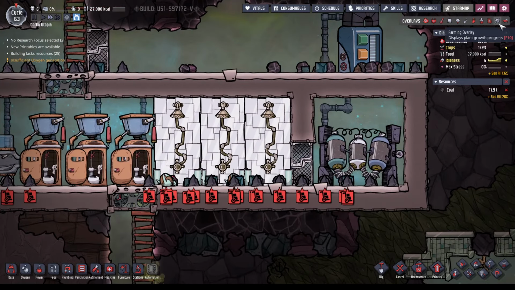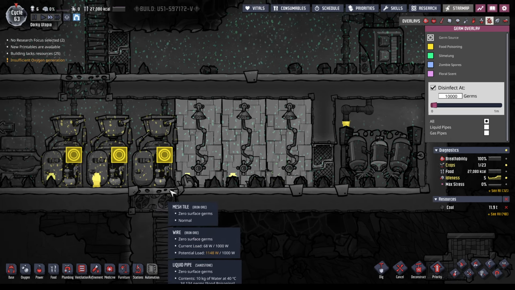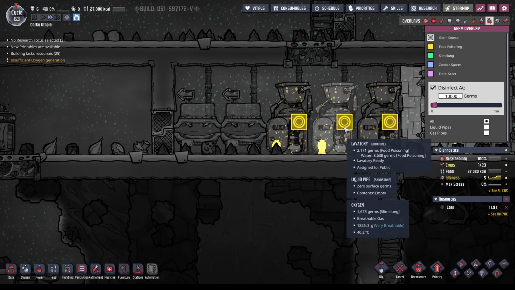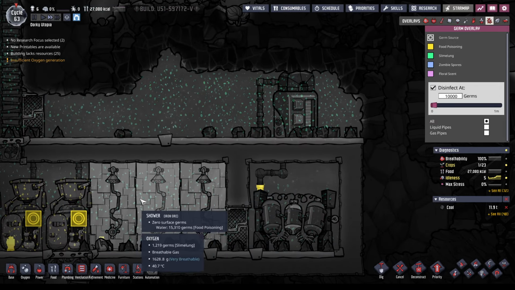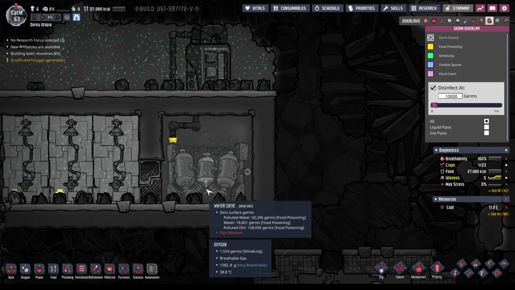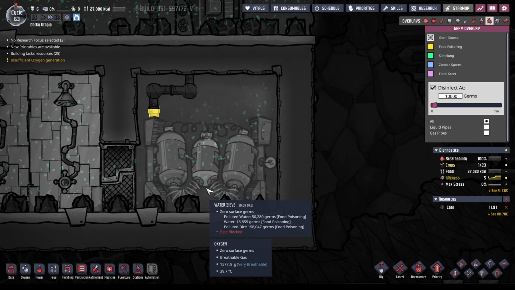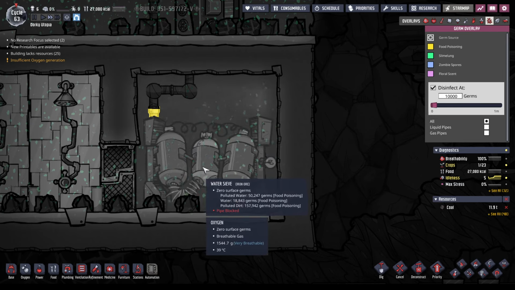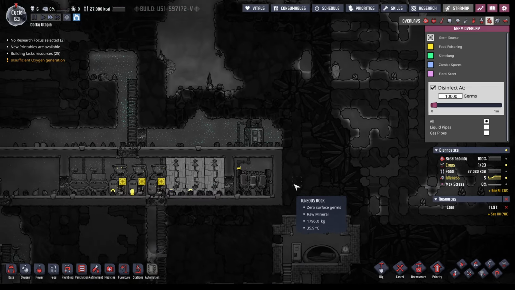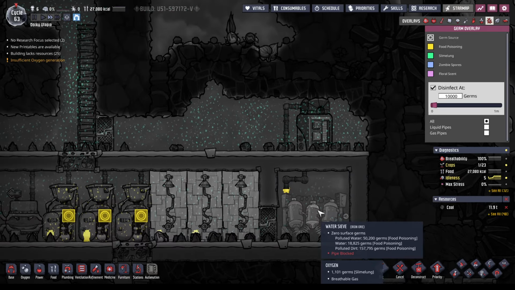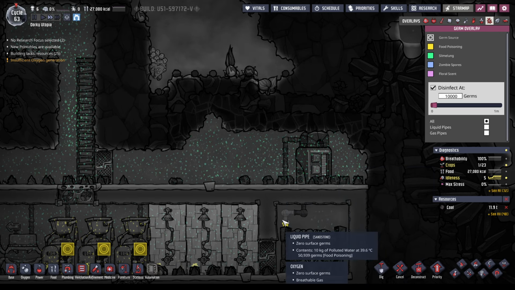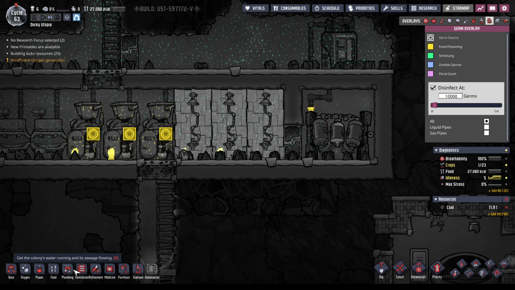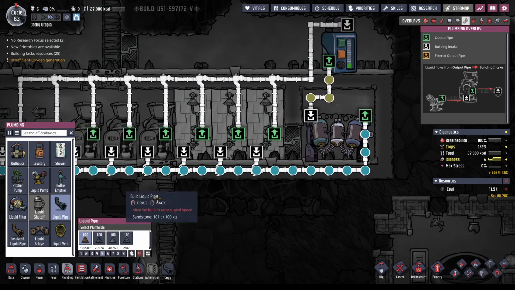First problem is germs. Apparently there are a ton of germs in this pipe because apparently this thing doesn't actually kill germs. It only purifies the water in a sense that it takes the polluted part out of the water. So that's fine. And there is germs in this closed loop of pipe. So there's germs all through these pipes.